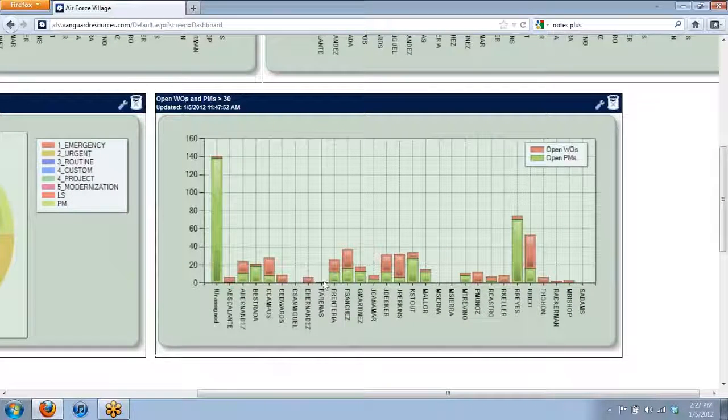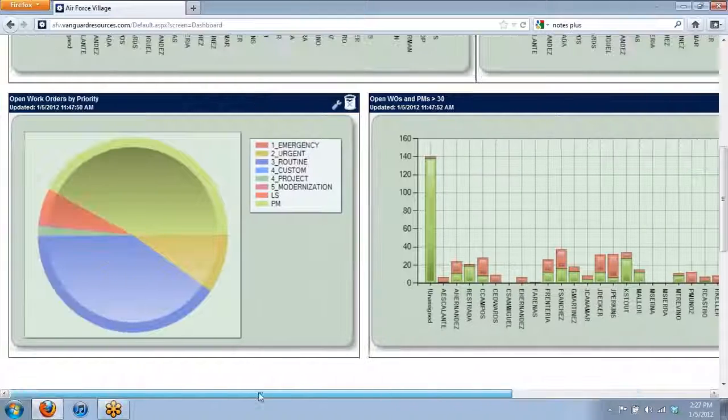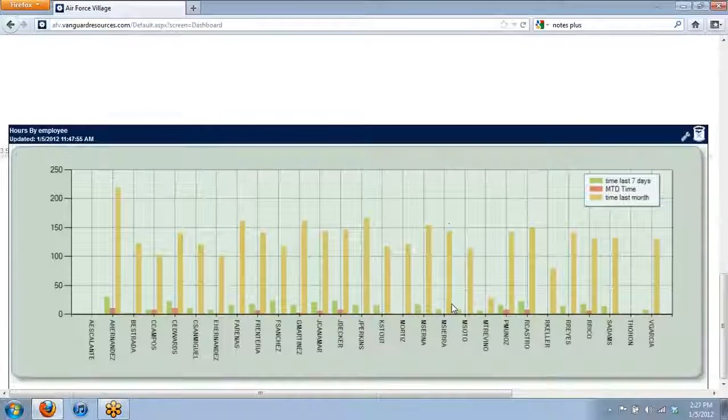And then I have a chart that shows me my over 30 days, so I can see who is not keeping up with their work orders and getting them done in a timely manner. Now I know there is a lot of unassigned here, and the majority of those are duplicates from our go live dates at Air Force Village, and they just need to cancel them out.